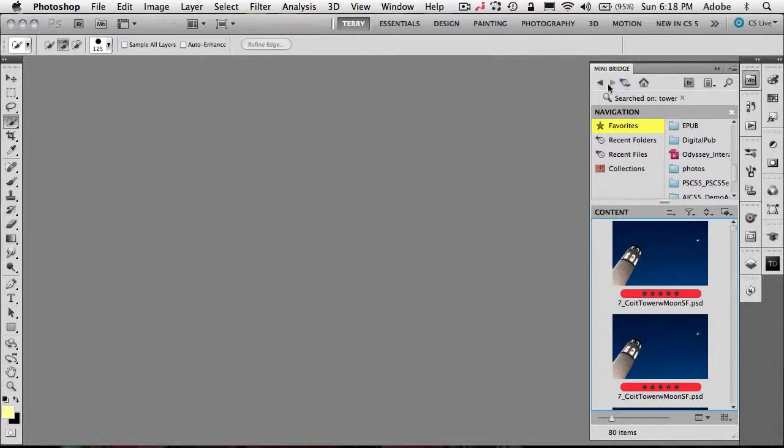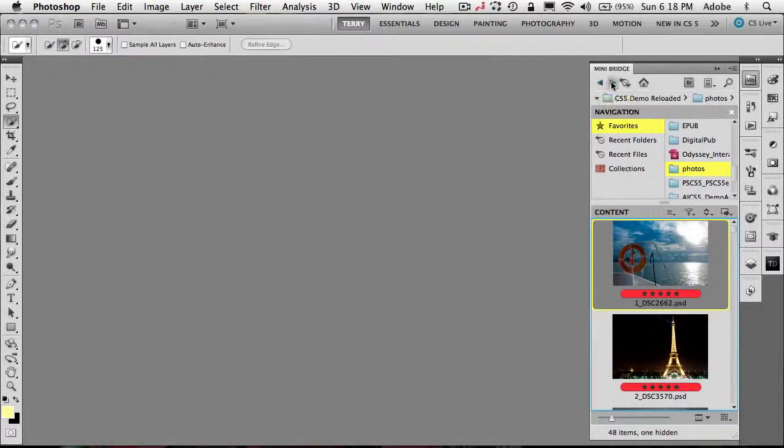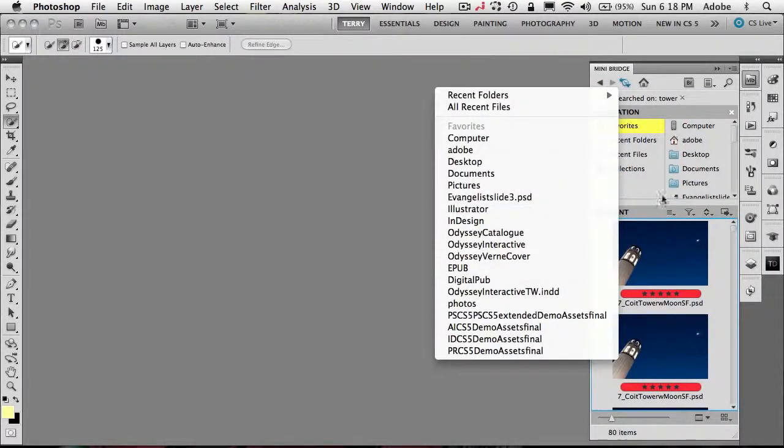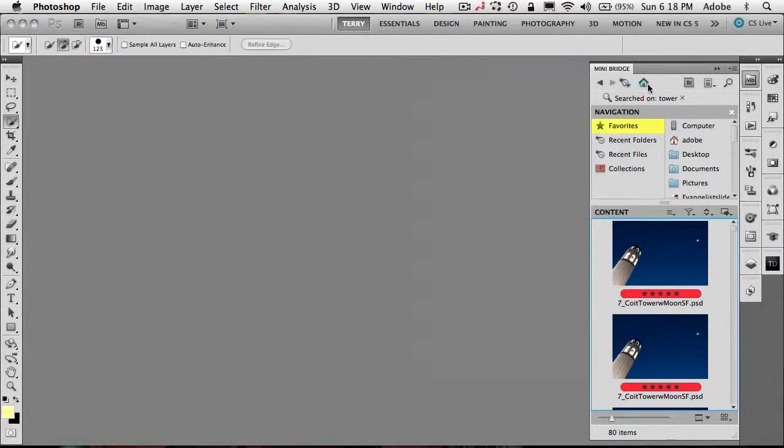Now, if you want to go back and forth between the folders that you've drilled down into, you have your back and forward buttons as well as your history. So you can just jump down to a particular folder that you've gone to in history, as well as getting back to the home page for your navigation. If you want to launch the regular Bridge, you can do that from this menu.